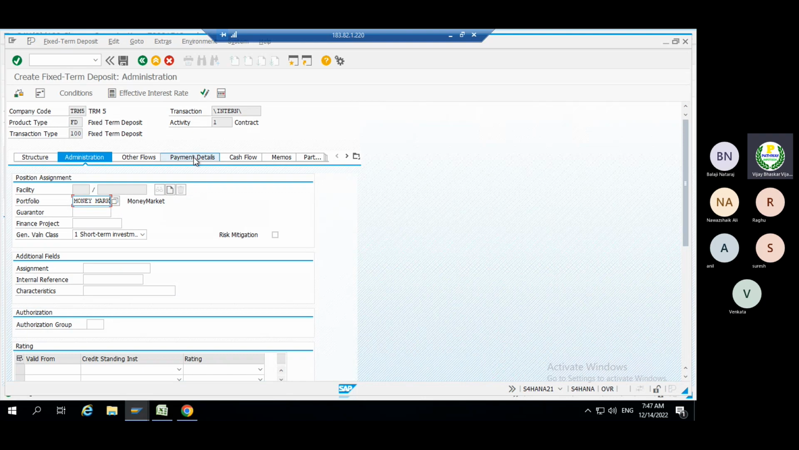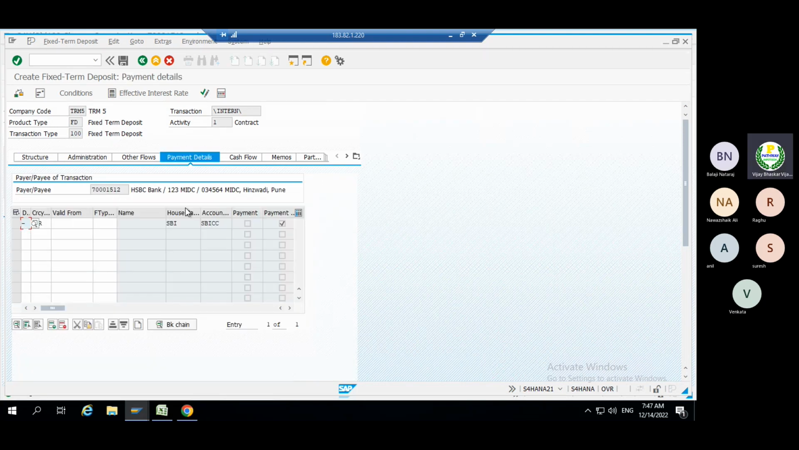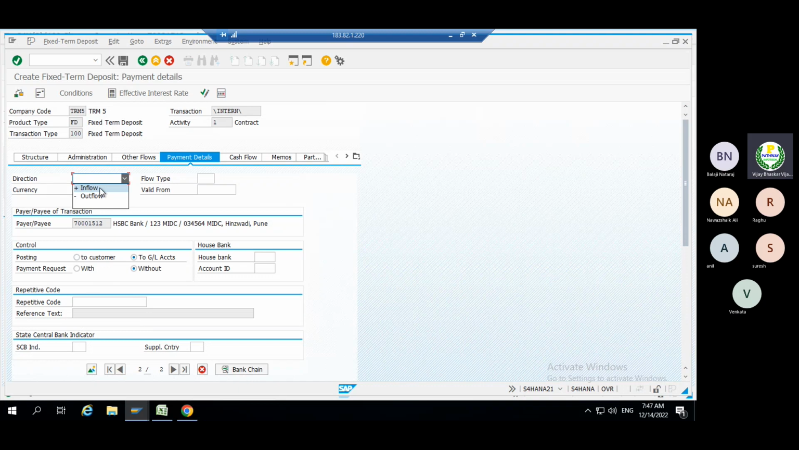Then payment details. Now you can observe here, under payment details, the checkbox for outgoing payment has been enabled automatically. This is the payment request, which the system is determining based on our configuration. Besides outflow, you must fill inflow also. If you do not fill inflow, the system will say the payment details are incomplete. So that is the reason I'm filling the inflow also.